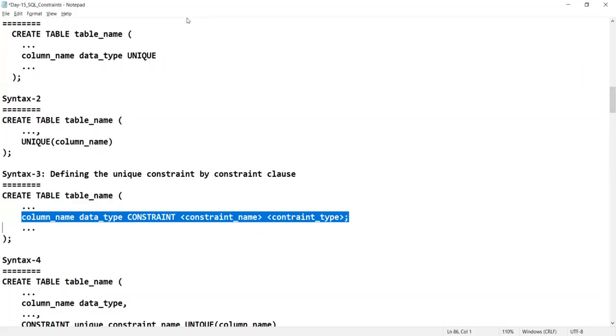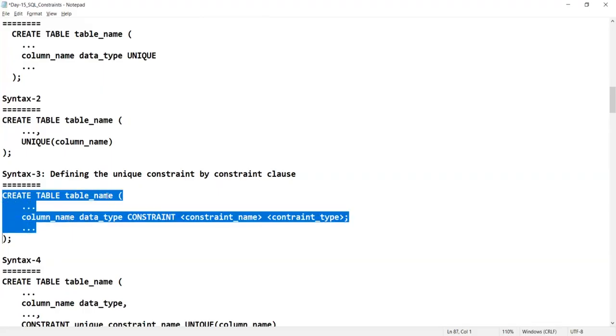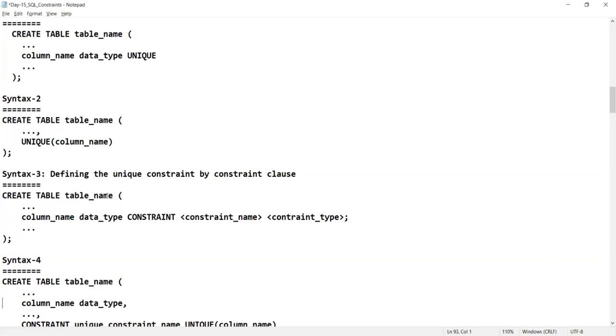Can you guys please confirm? Is that a column level constraint or a table level constraint, sir? It is a column level constraint, sir. It is a column level constraint using what? Constraint clause. Okay.